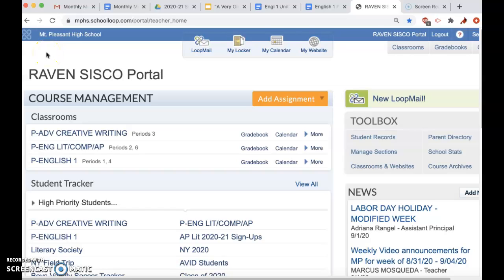All right, this is how you print rosters from Schoolloop. So I use these rosters for my gradebook, and now I'm going to use them for tracking attendance and participation.